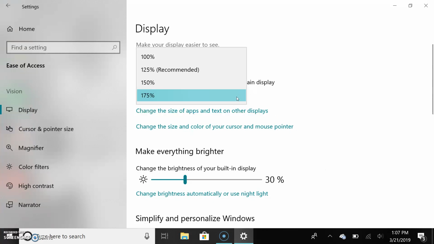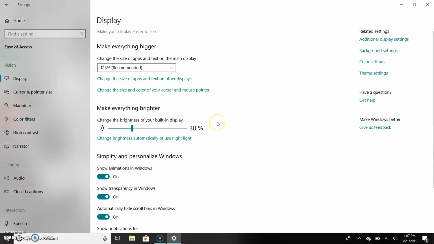So we're going to go back just to make it a little bit easier for me. I do use 125. Some people prefer even smaller. But for me and my reading disabilities and things, it makes it a lot easier for me to use it at this level. Another area that really helps a lot of people is changing the brightness.